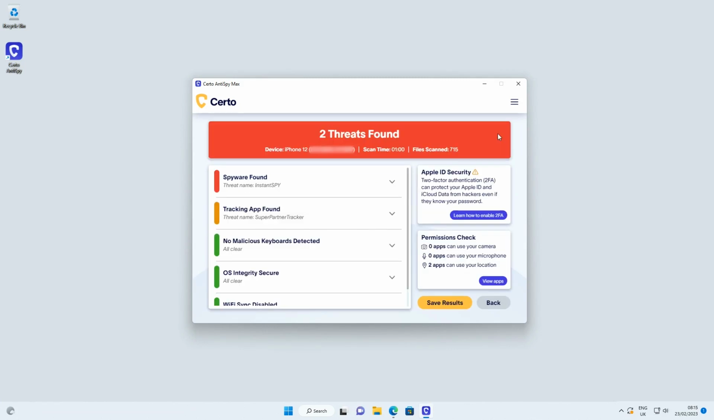Finally, if you want to save the results of your scan, you have the option to generate a PDF report. And it's as simple as that.